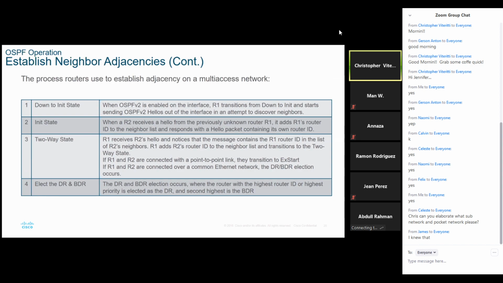If R1 and R2 are connected via point-to-point, they immediately transition to ExStart. If R1 and R2 are connected over a common Ethernet broadcast network, the DR-BDR election occurs. Once you elect the DR, designated router, and BDR, backup designated router, the router with the highest priority or highest router ID is elected as the DR, the second is the BDR.